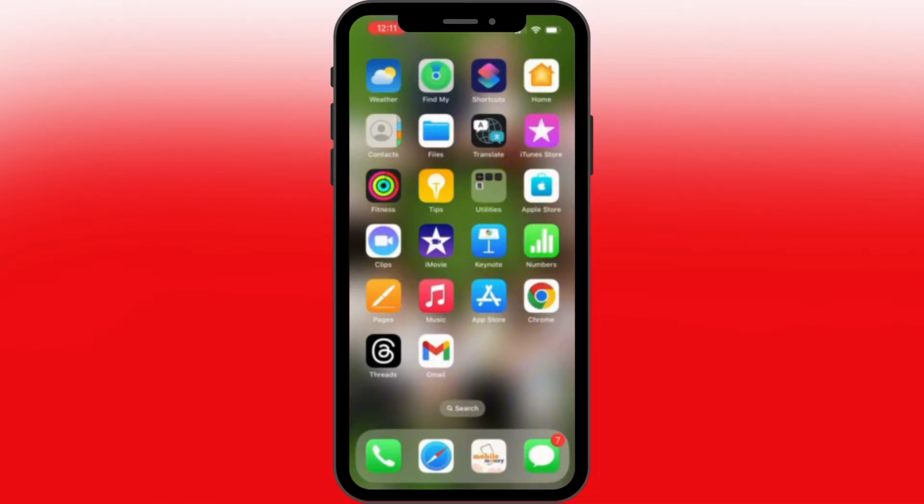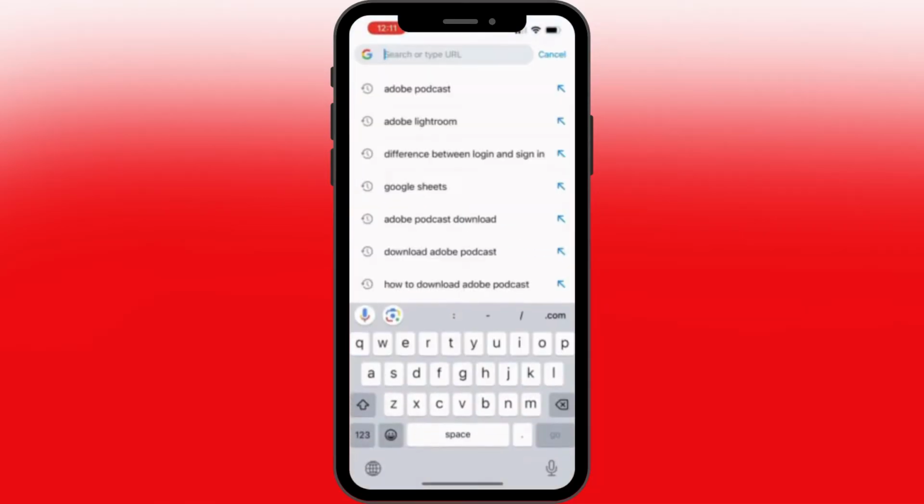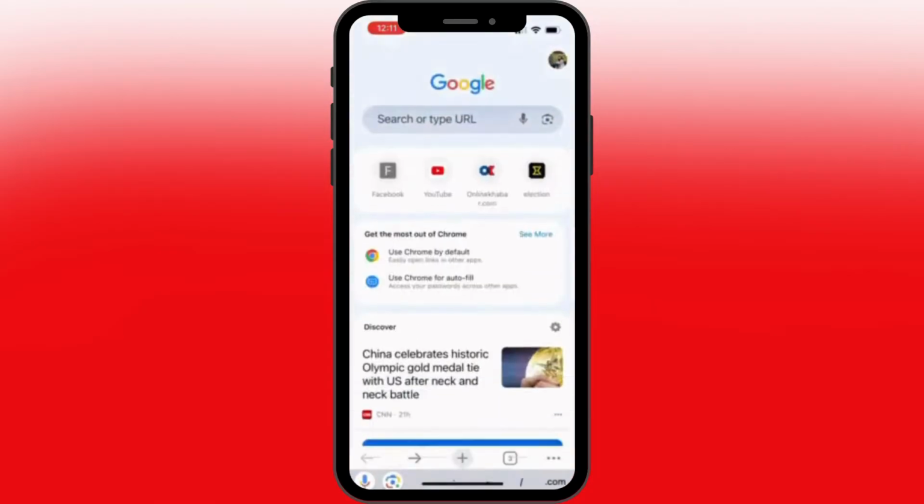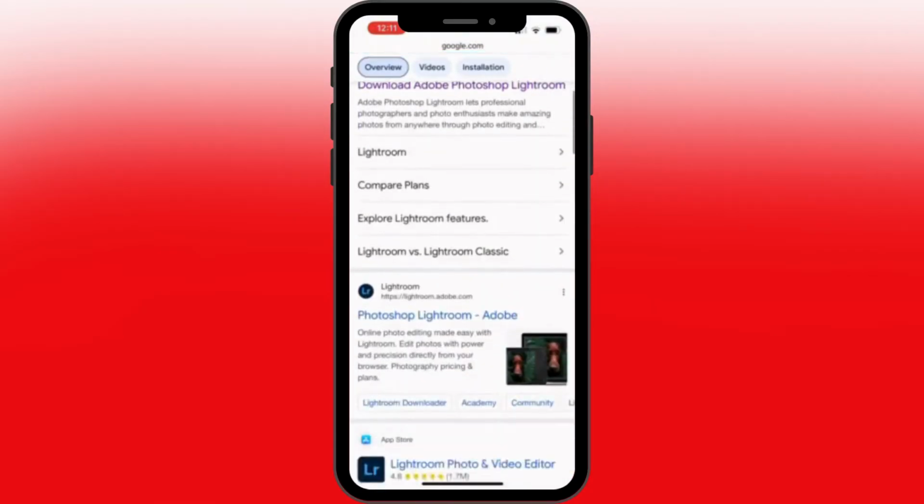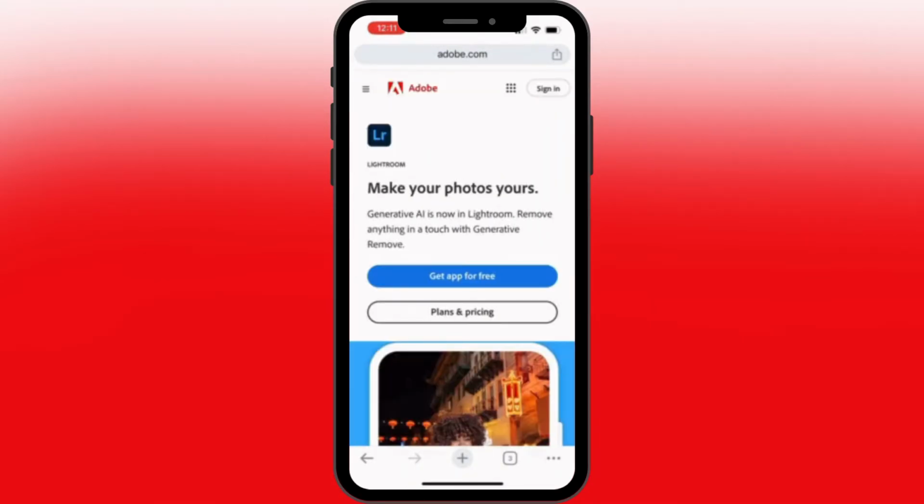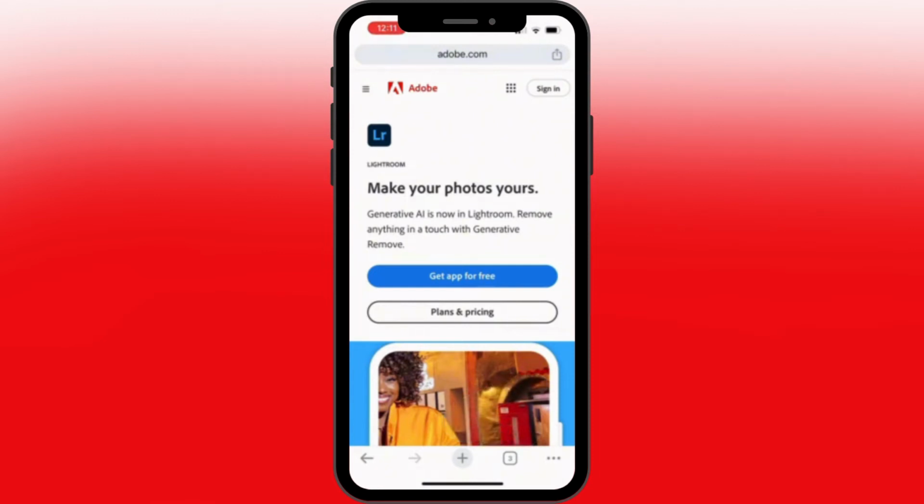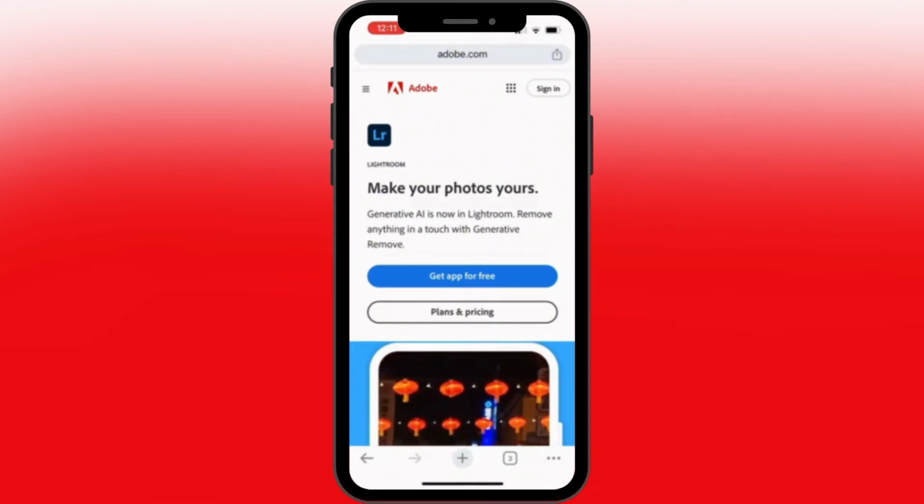Let's tap into the Google Chrome and at the search bar let's type in Adobe Lightroom. It's already here, so let's tap on that and scroll all the way down and you can see this. So it's loading. So let's tap into the sign in option that's at the right top corner.